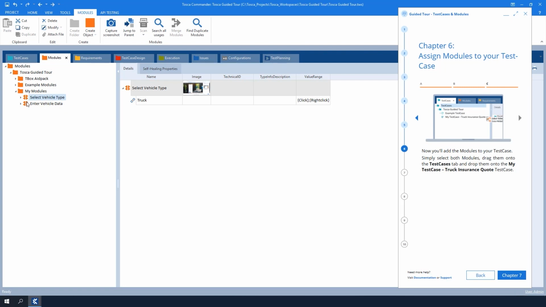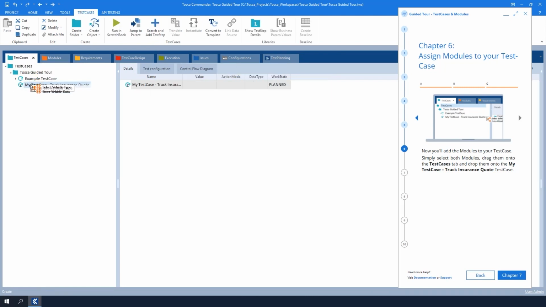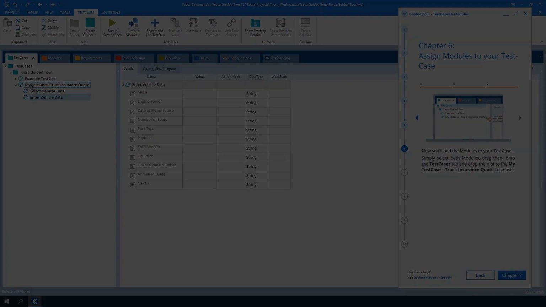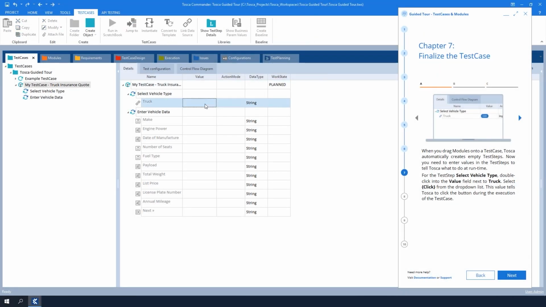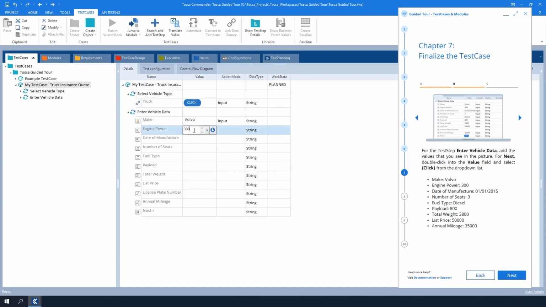This is why you need to drag and drop the modules to build a test case out of your blocks that will eventually form a solid structure. Once a module is added to a test case, it becomes an empty test step. Now you'll need to tell Tosca what to do with this test step by adding the relevant test data to your test steps. Tosca can then complete the execution of your test case.